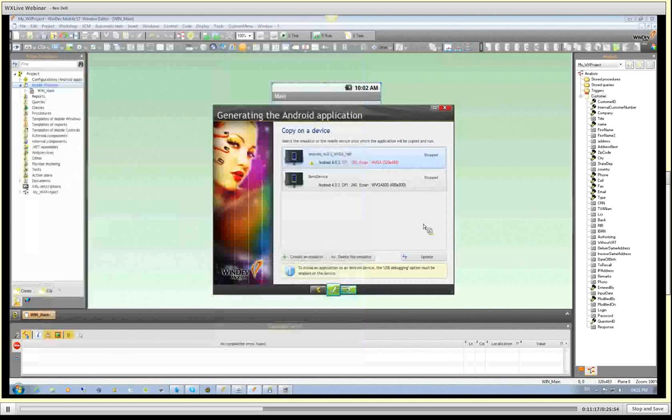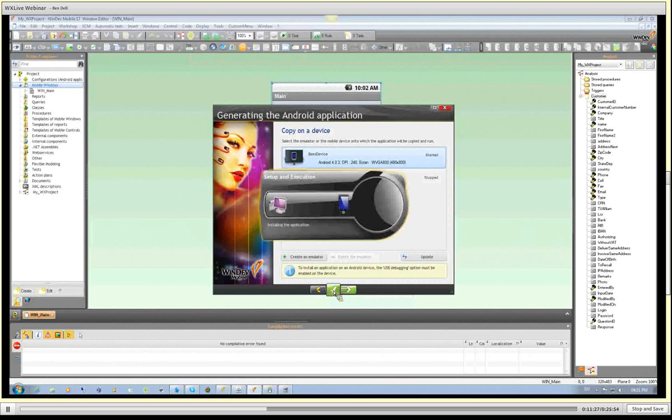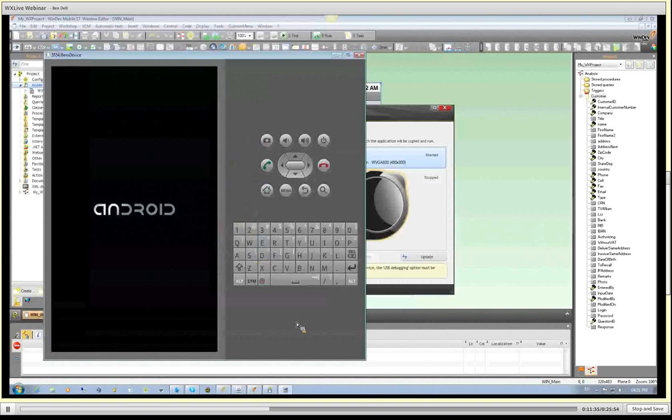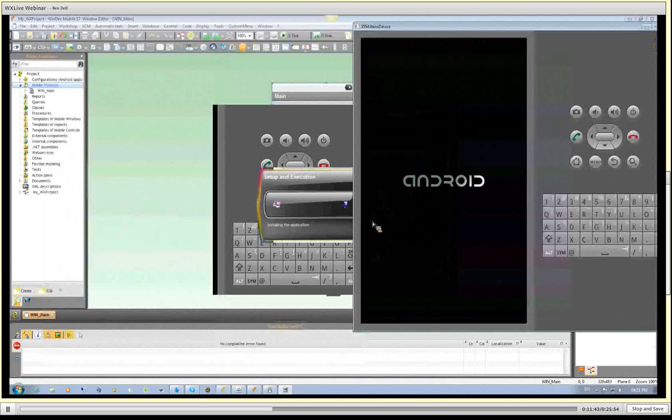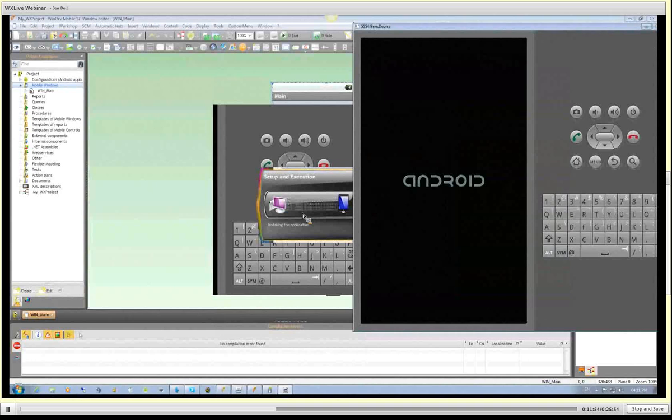So let's just update there. Okay, that device is started, so I will publish to that device by just clicking that button, and the IDE is starting to publish the app to that device. This can take a minute or two until it's published to the device, and then the application which you've created.